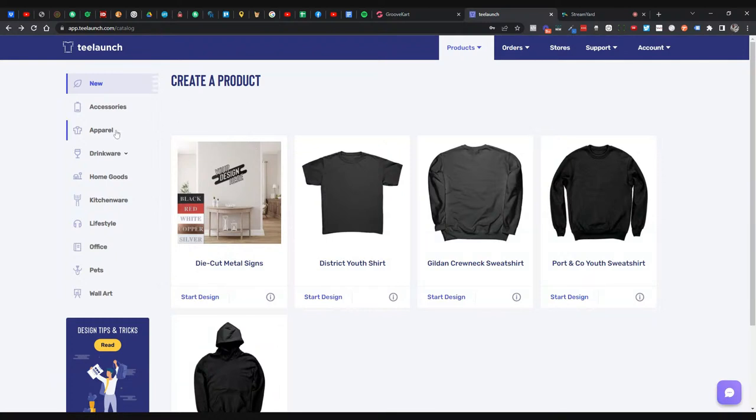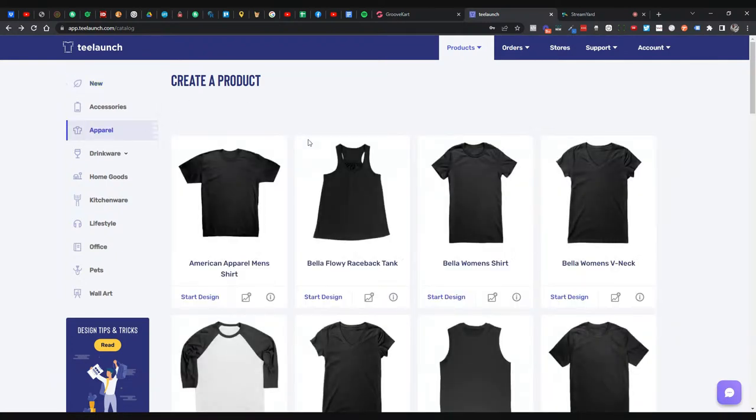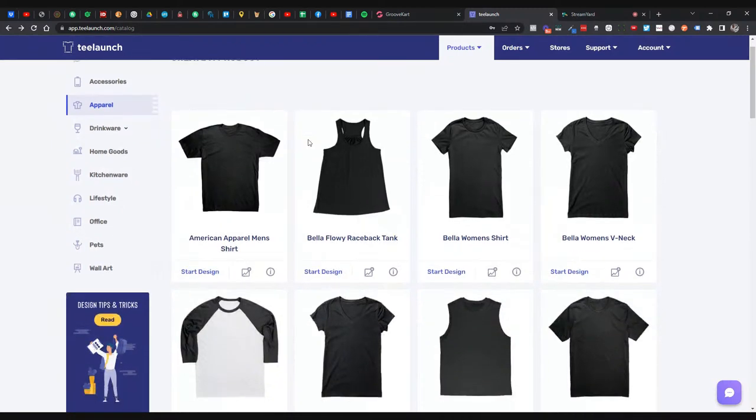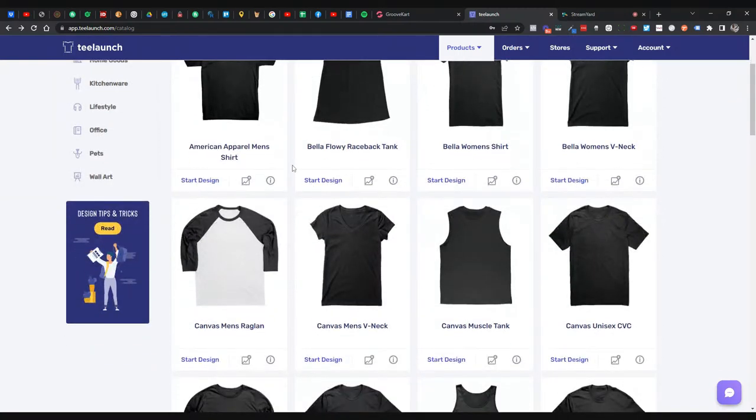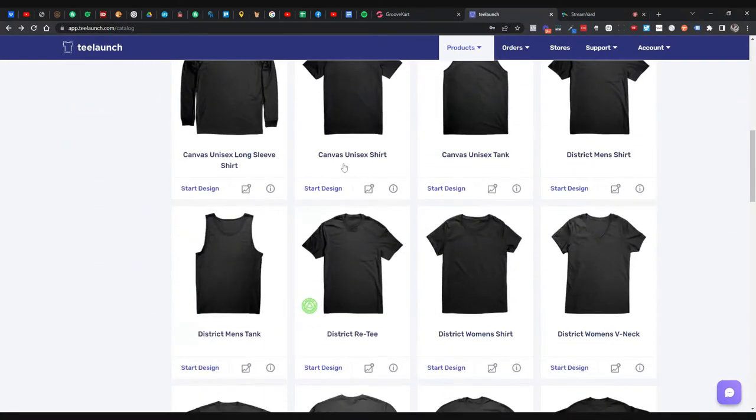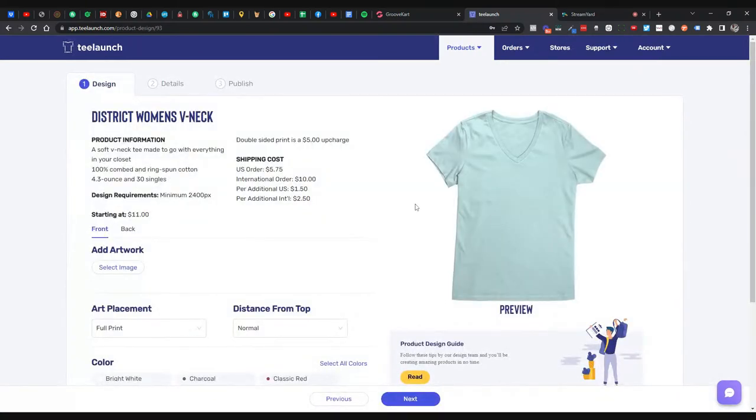We're going to set up a shirt just so you can see, because I know by default you do want to offer shirts. Don't get me wrong, you don't want to not offer them. If you're leading with something else of high value, definitely, if you can, offer the same item on something as simple as a t-shirt. So in this case, we're going to set up a women's style V-neck. So let's go with this District.